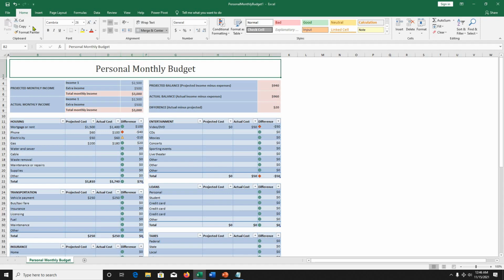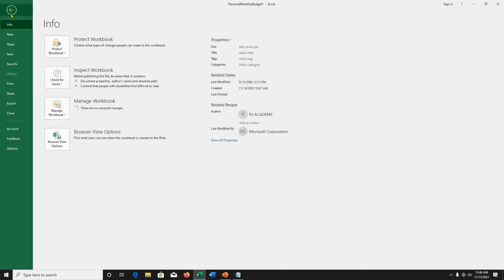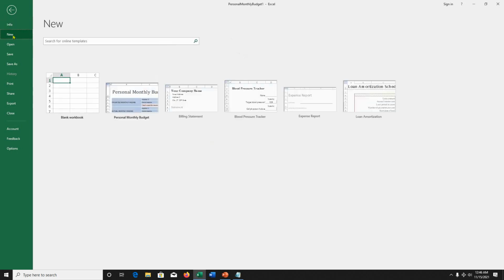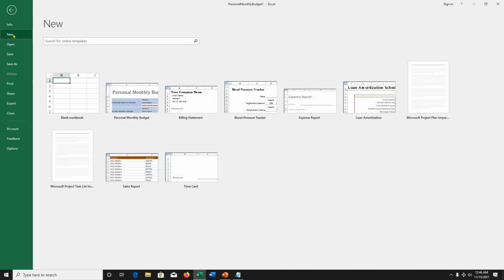So I'm just going to go back to File. This is my file. And before then, I'm going back to my file and I'm going to click on New so I can actually access my blank workbook.